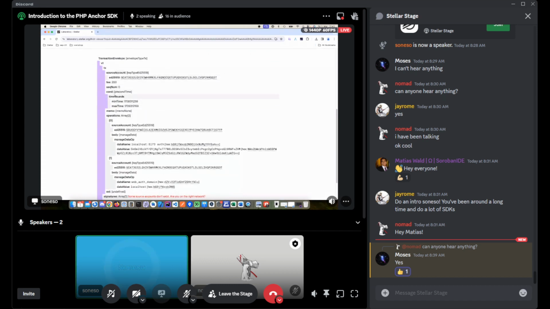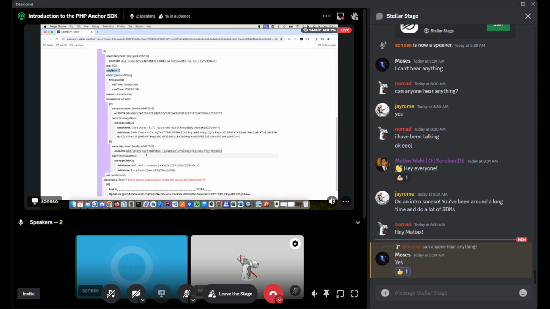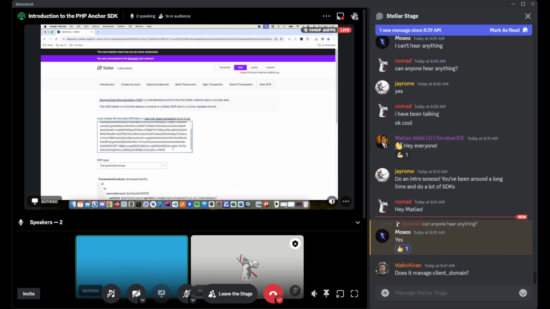It has a sequence number of 0, so it cannot be executed on the real network. And it has different manage data operations. Of course, our account does not exist. And it implements the specification of SEP-10, how this transaction should be built.